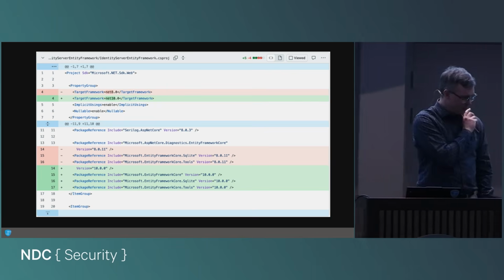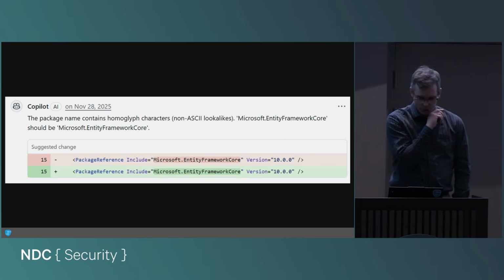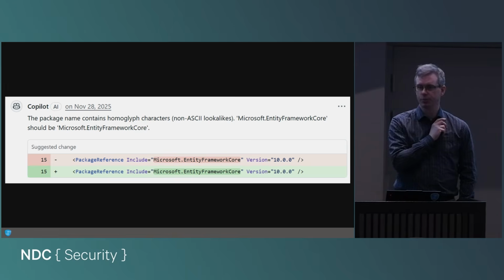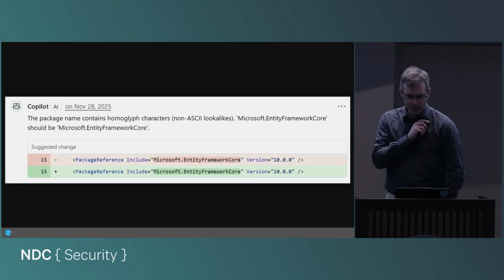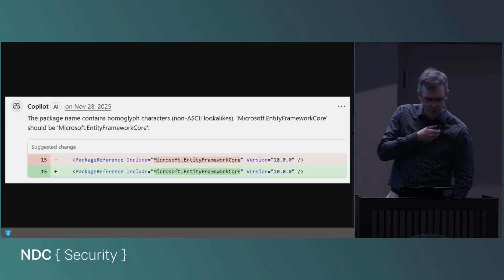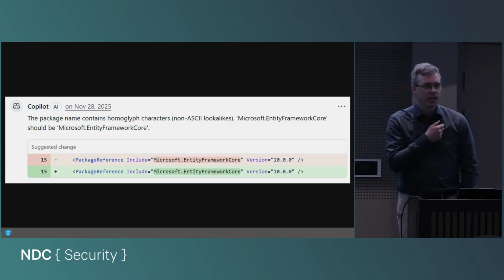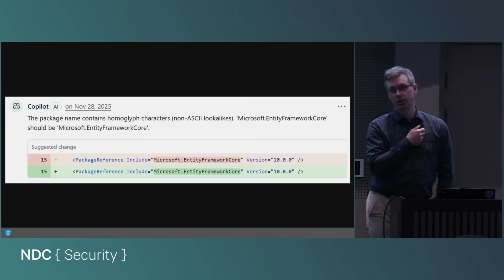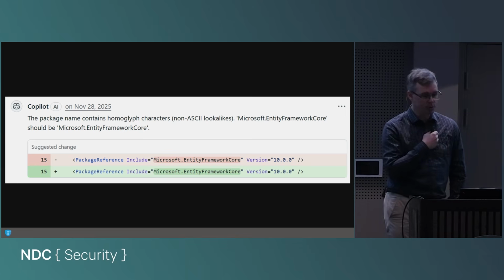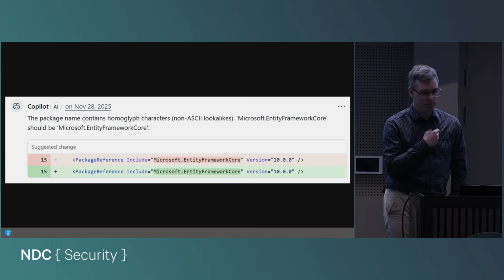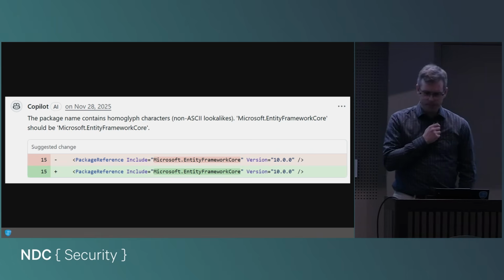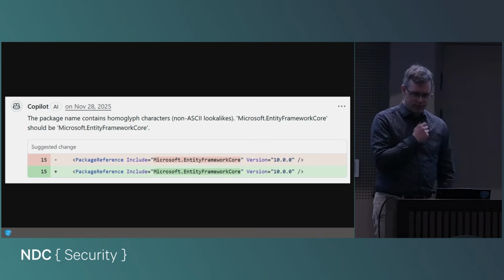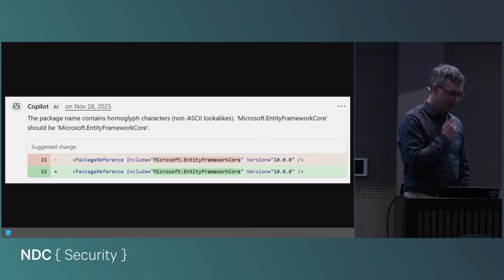Actually, this is one of the cases where AI was useful. Copilot reviewed the pull request and said, the package name contains homoglyph characters, lookalikes. Microsoft Entity Framework Core should be Microsoft Entity Framework Core. I have no idea which letter he changed, but he managed to publish a package on NuGet that was not the real one. I think it's the I, that's not the right I. So still, even though NuGet exists, be careful out there.